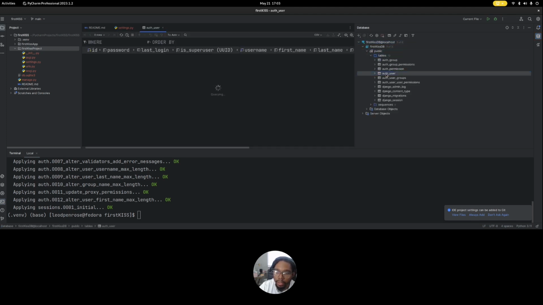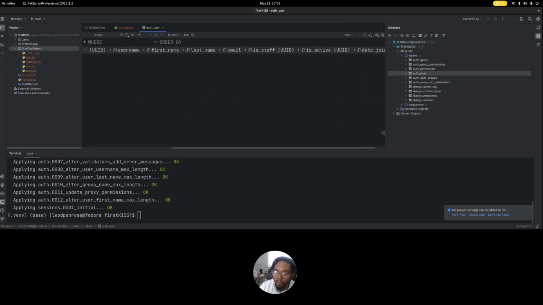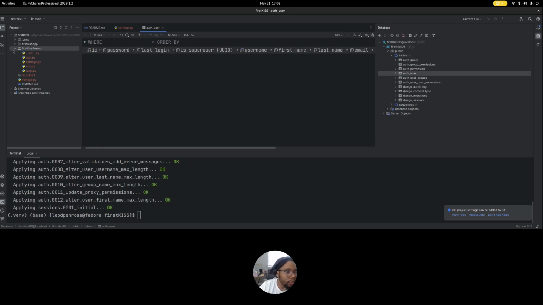You see it already even created a user table for us, and we're going to utilize that because it's already built in for us. So we're just going to go ahead and use that. Cool. So now we have the database table set up and our database is running. Let's go ahead and create our first model.